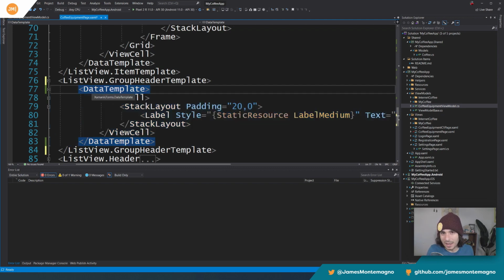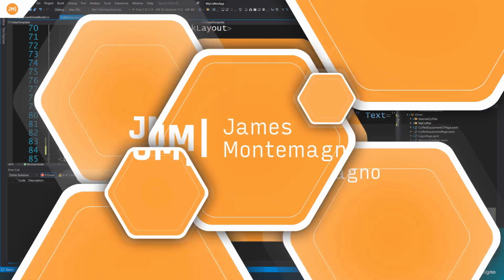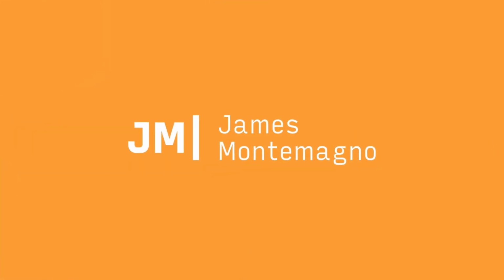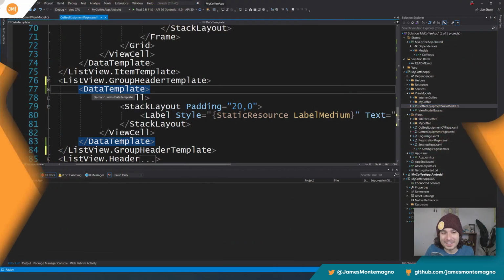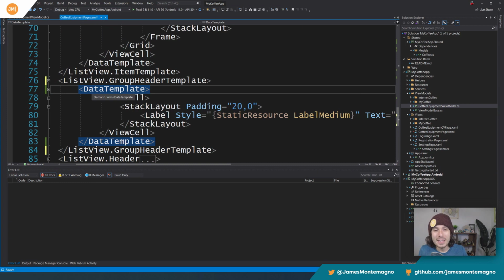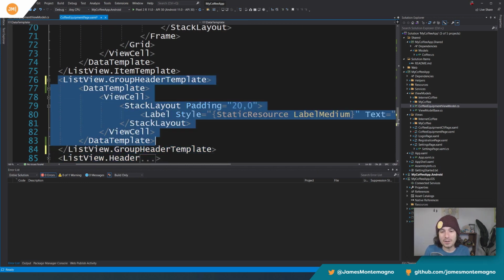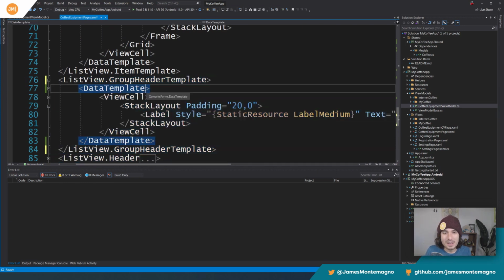Well, sometimes, let's just be honest, let me zoom in here. Sometimes our structures are just really complex. I mean, look at this grouping. It's a grouping of string, of an object, and it's an observable collection. What does that syntax even look like? Well, sometimes it's too complex. It's too complex for even me to describe in the XAML. And honestly, the group header template is one of those situations.